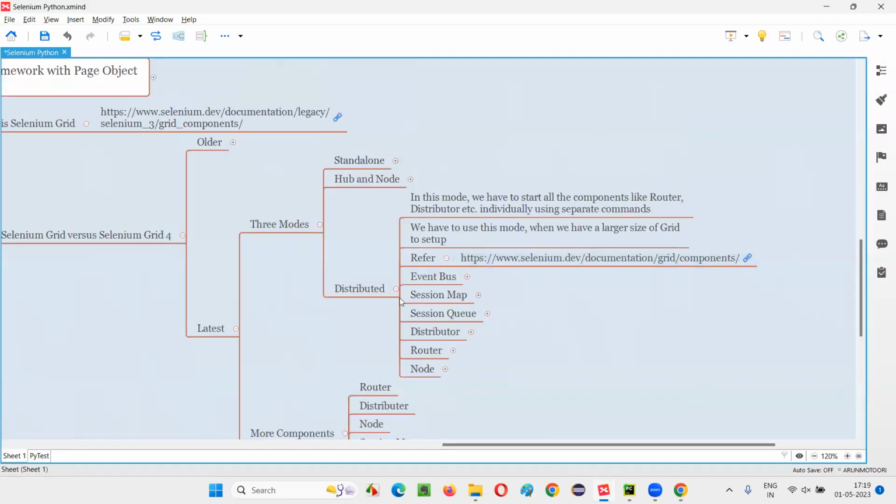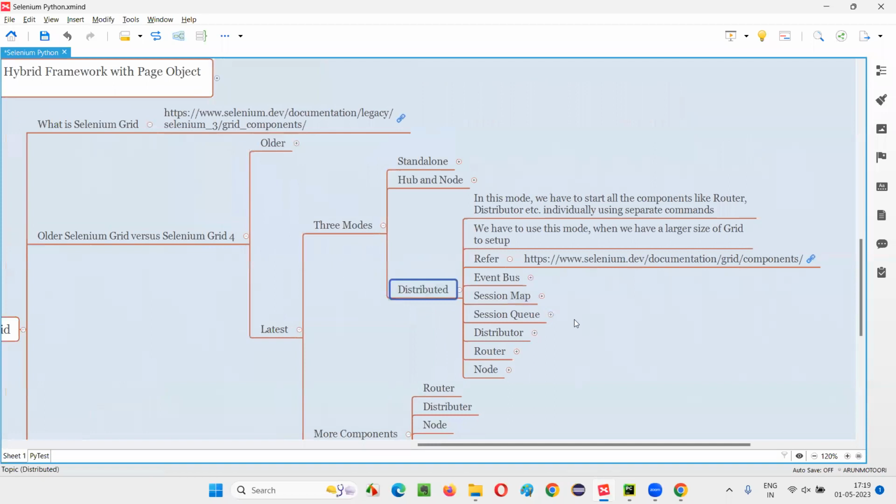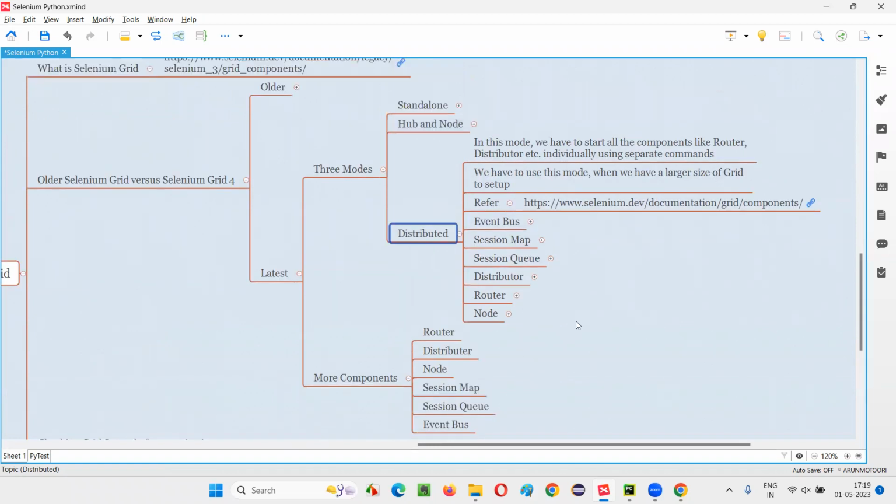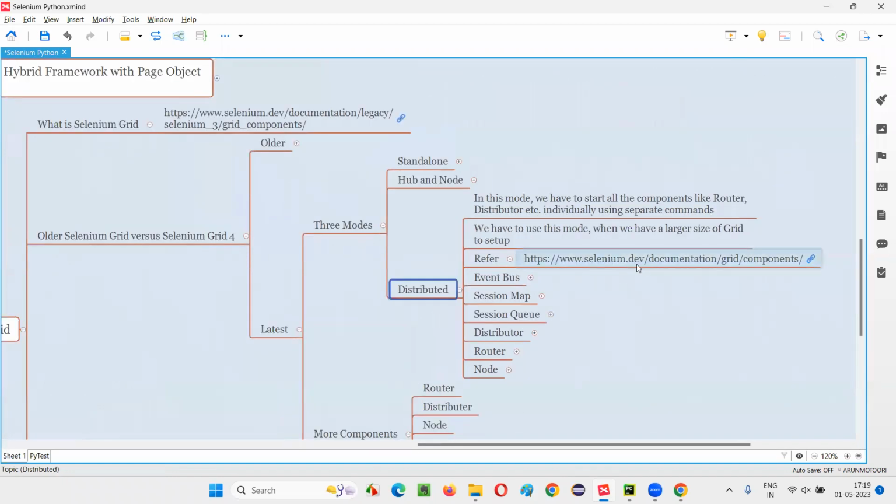So fine. Now let's set up the Selenium Grid in distributed mode, where we are not going to just launch hub and node, but also in place of hub, we are going to launch all the different components of distributed mode. That is hub mode. So fine, let's get started.